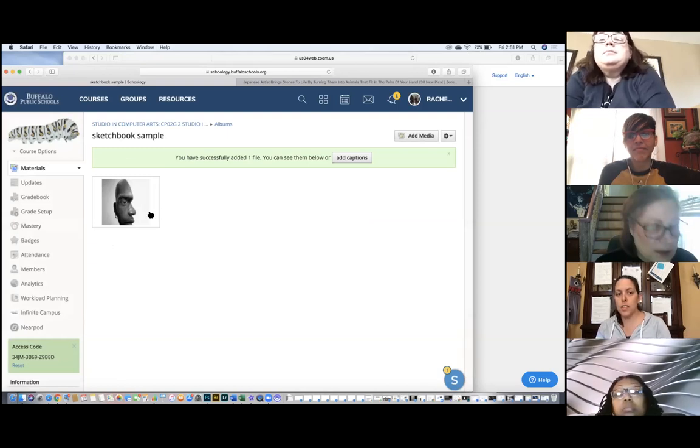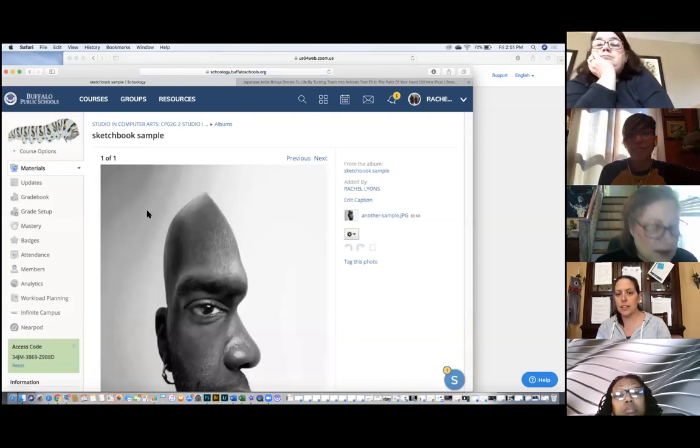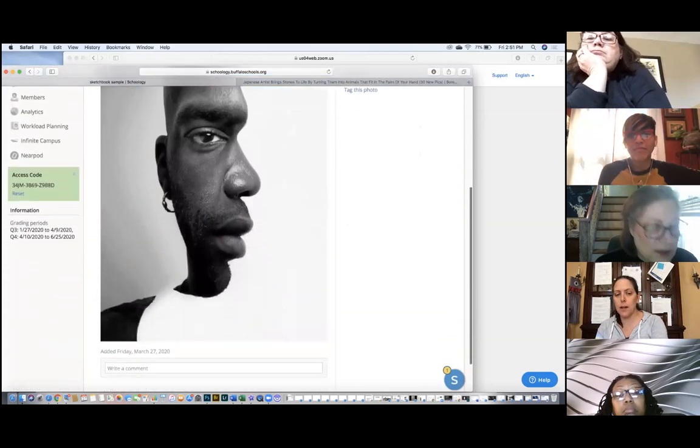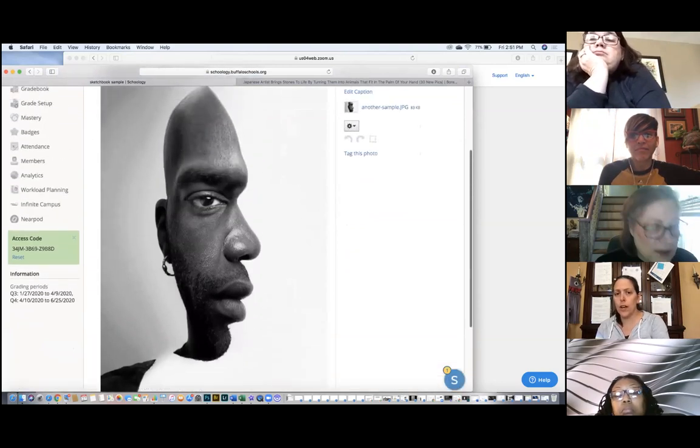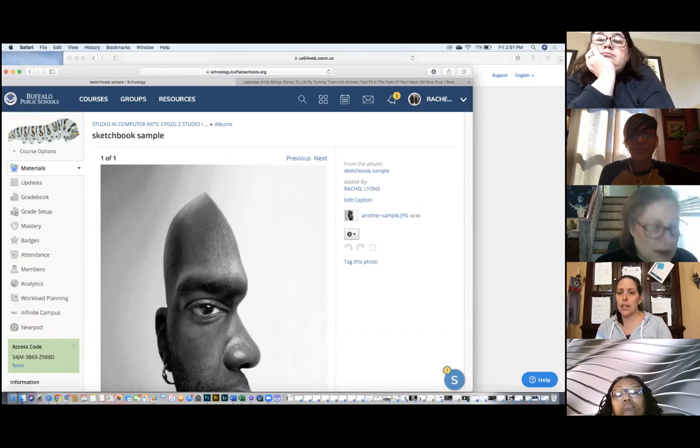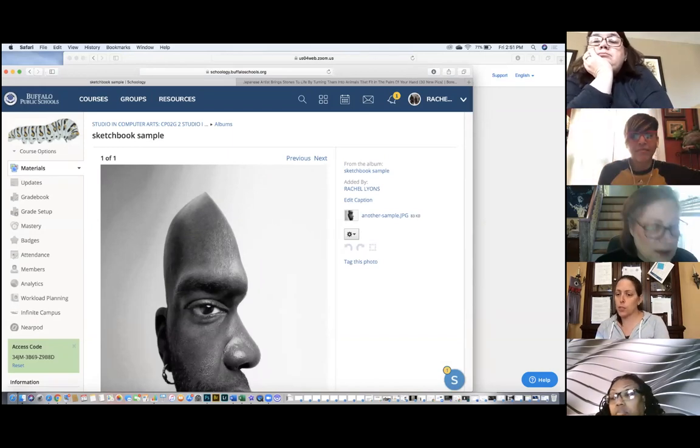Once it's there, they can click on it and look at it. When they're looking at it, at the bottom, there'll be a spot for them to comment. So if they want to make comments or critique each other's sketchbooks, they can do that. The media albums are great for uploading sketchbooks or short videos or that kind of stuff.